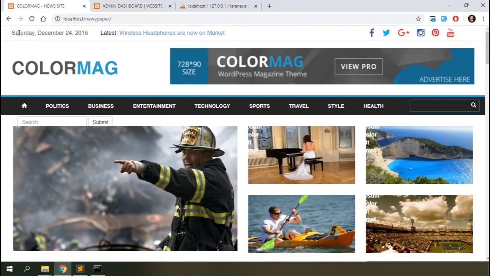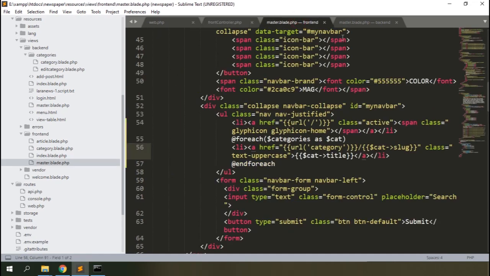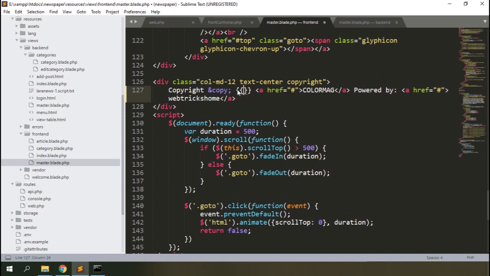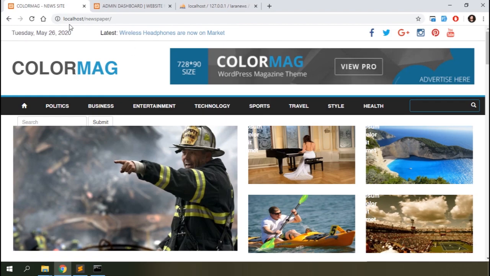Let's make the date on top automatic. We can change the year at the bottom too. That's in master blade, right? Add the PHP date function. And you're done.